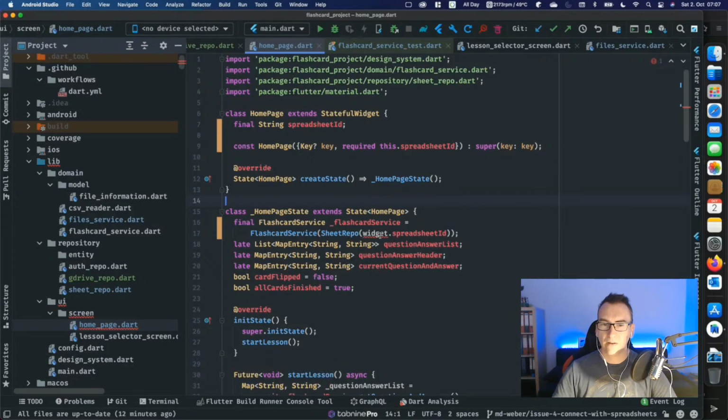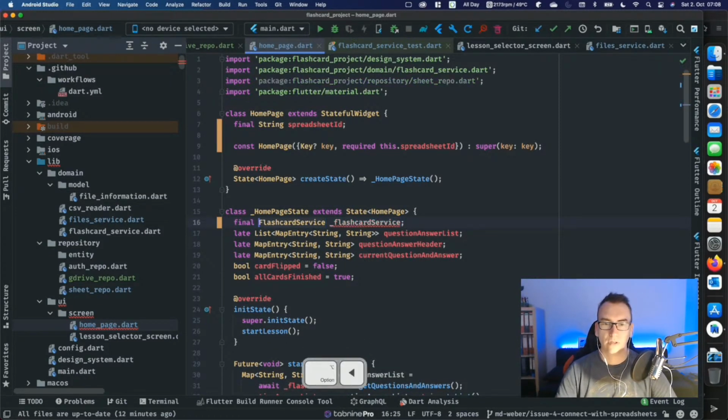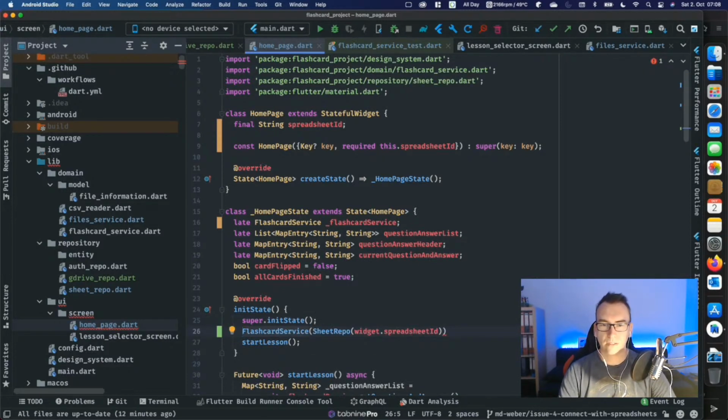It seems that we cannot access the widget when we are in the initializer here. So we have to move that a little bit around. And this one is late. And inside of our init state, we want to set that now. So this one is our flashcard service, equals to this.